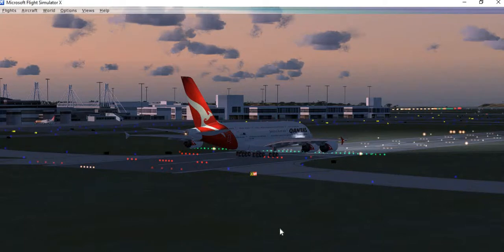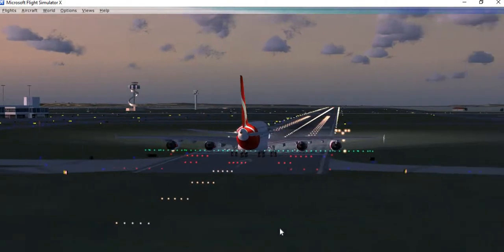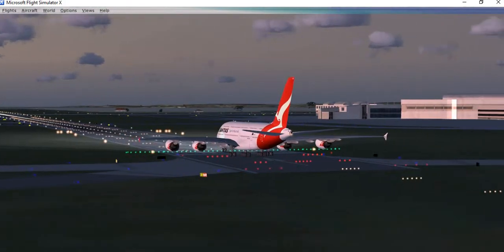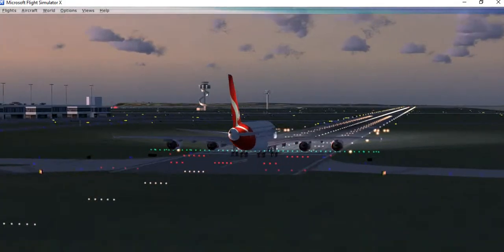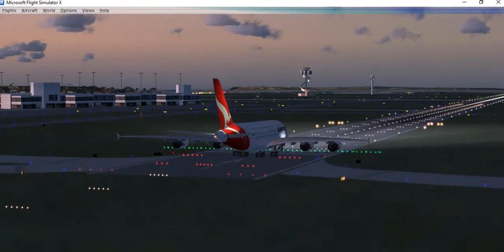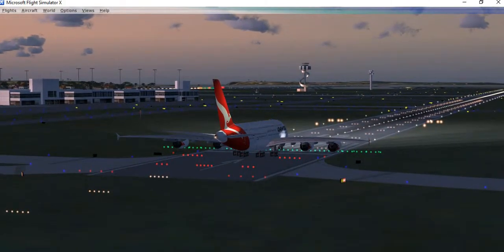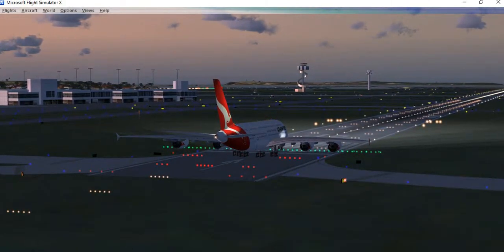Okay, we are ready to depart, and let's just get a nice angle here for this shot, and okay, here we go, enjoy the takeoff.